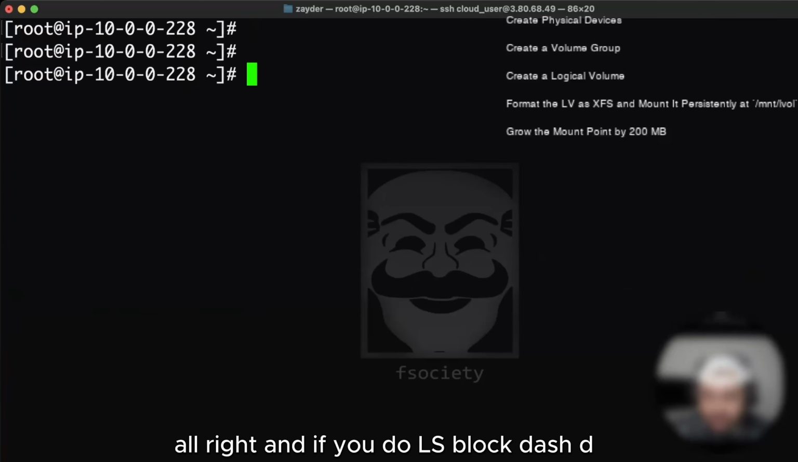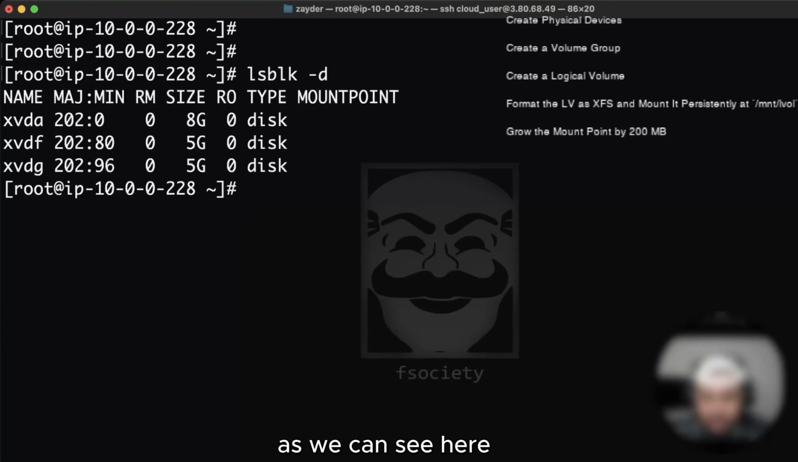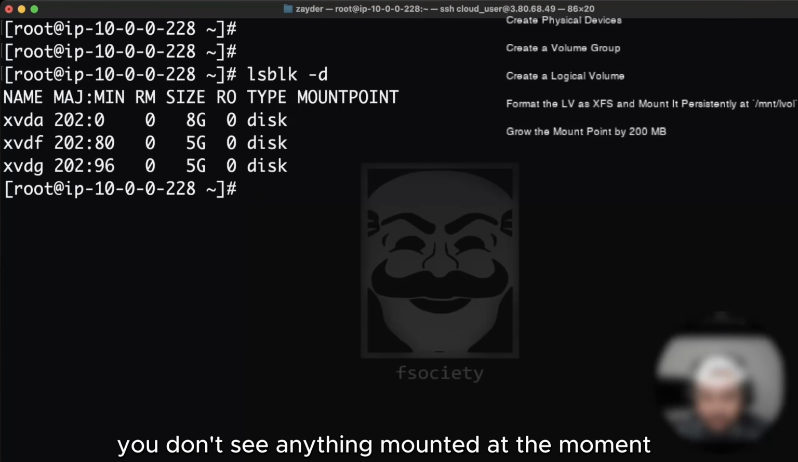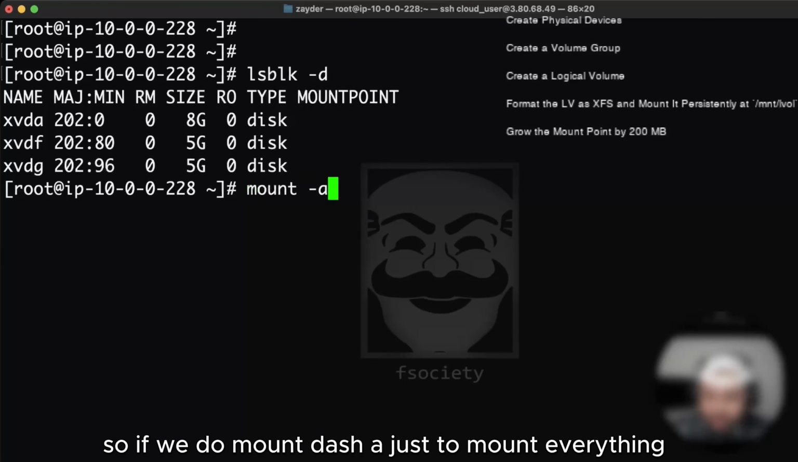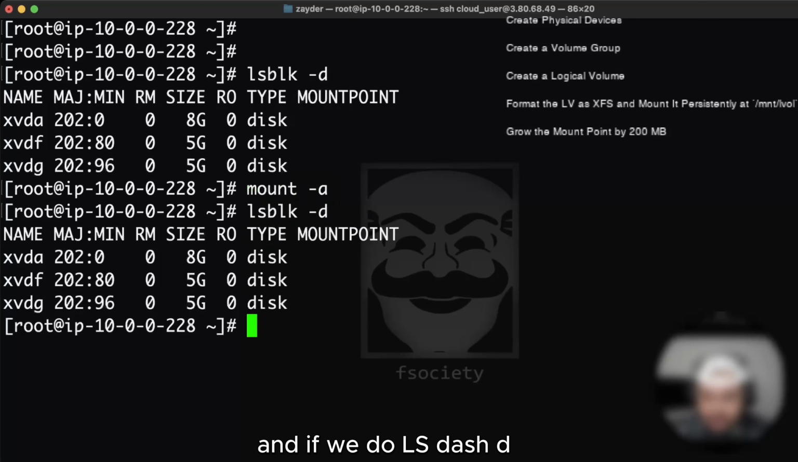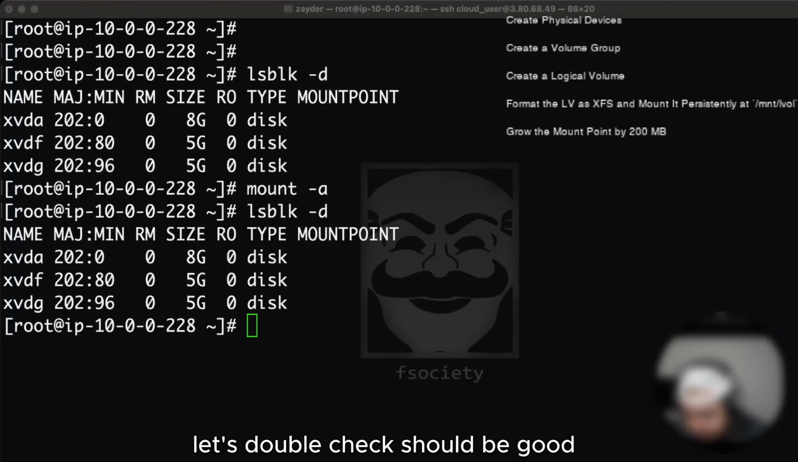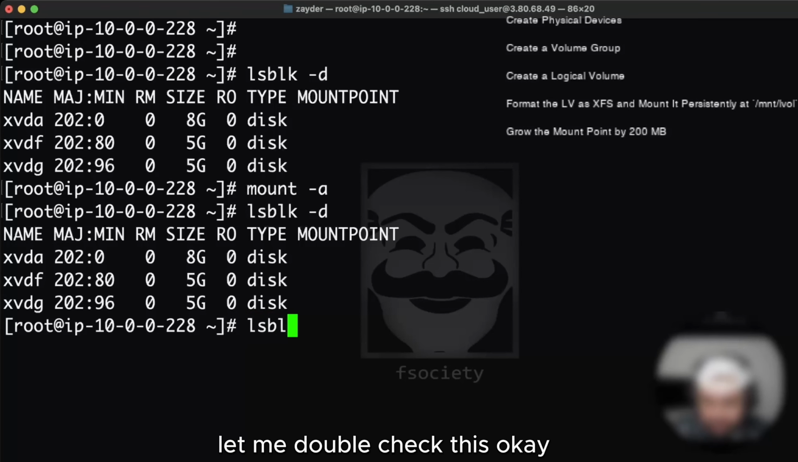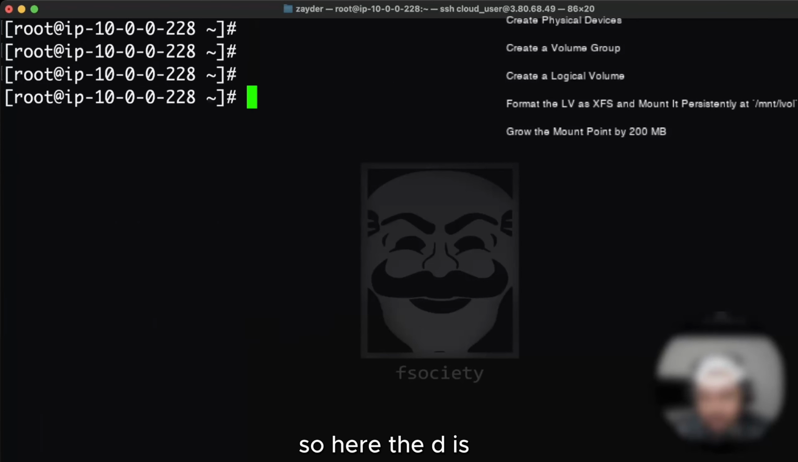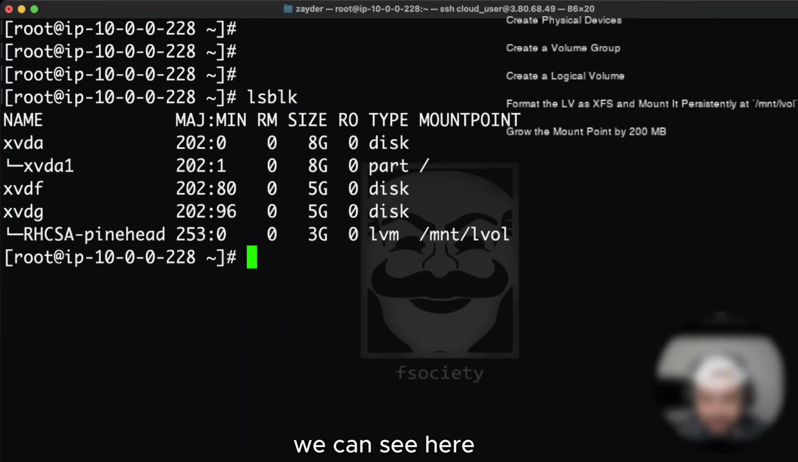All right. If you do lsblk -d, as we can see here, you don't see anything mounted at the moment. So if we do mount -a, this will mount everything. And if we do lsblk -d, it should pop up here. Wonder why not. Let's double check. Technically speaking, it should be showing here, but I'm not sure why. Maybe I'm collapsed. Let me double check this. Okay, there it is. So the -d is collapsing that data.